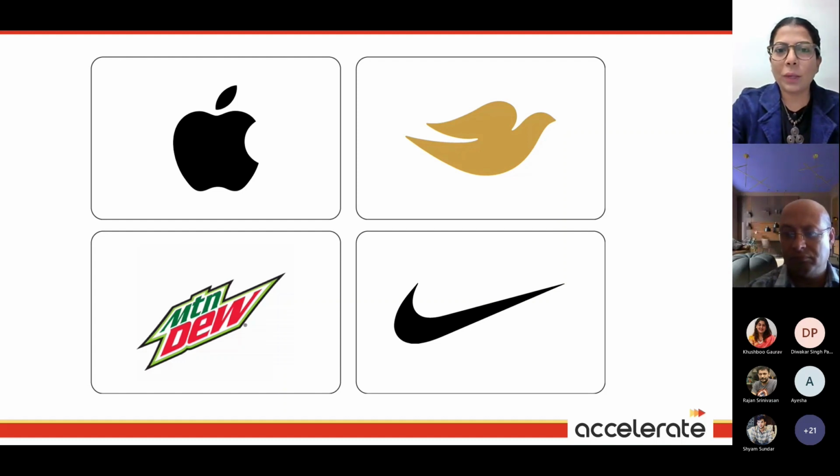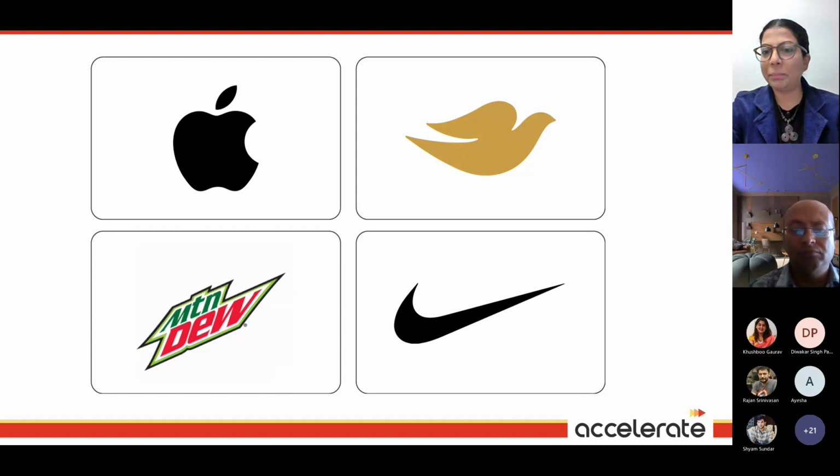Wonderful. What about this one? The brand, as you may have guessed, is Dove. What attribute does Dove stand for, according to you? Purity, skin-friendly products, correct. Gentle on skin, soft and smooth. Peace, okay, softness, good skincare. Okay, anyone else? Premium skincare product, all right.